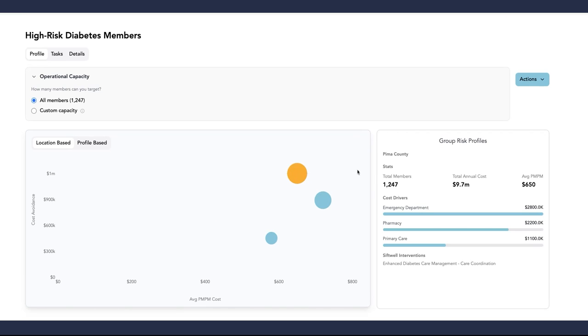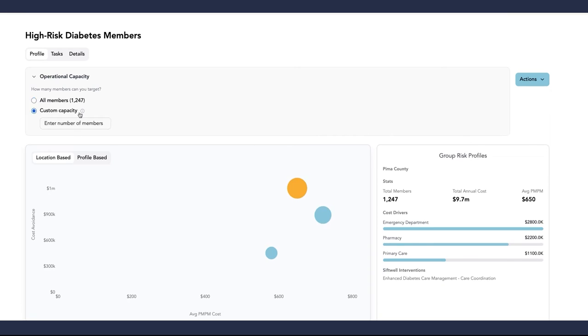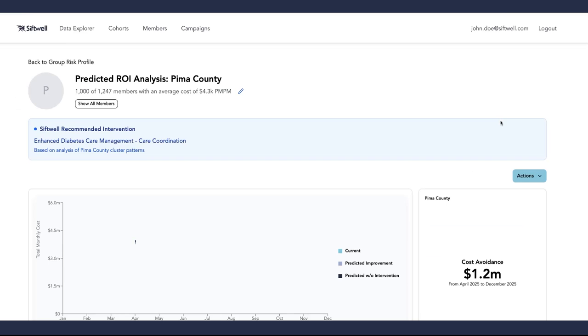These are the members that are likely to be able to do this intervention. And if they were having this intervention, we could see they have more likelihood to avoid costs over time. And you can see these interventions down here. You can see this actions view, which we can get into. So let's say we set this custom capacity where we can only reach out to 1,000 members out of this. What we can do here is now go see ROI.